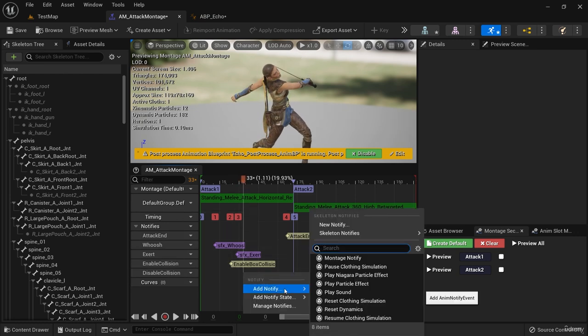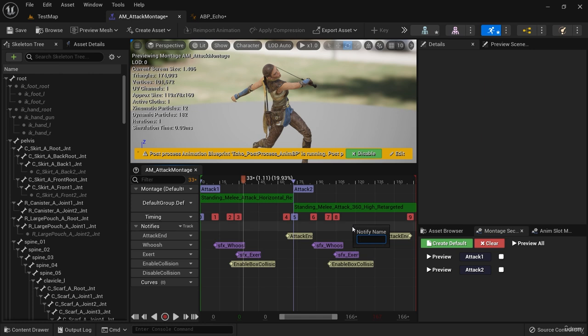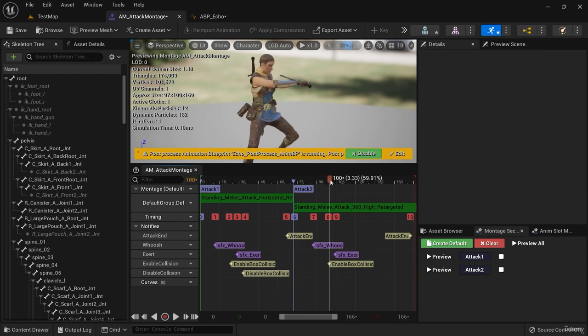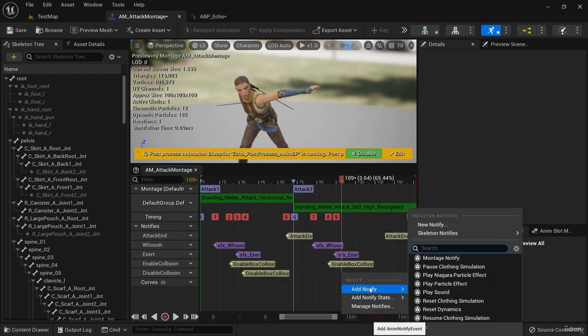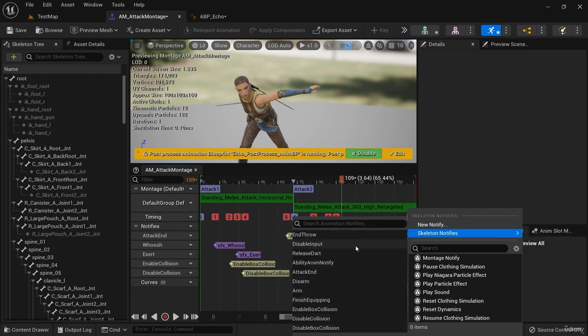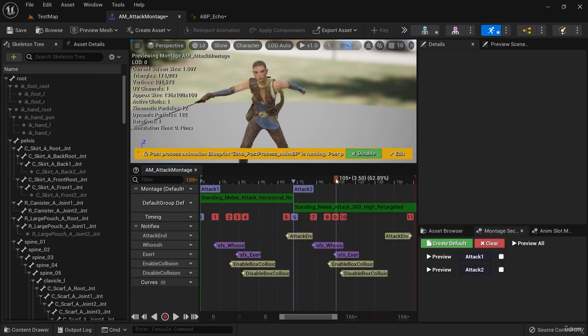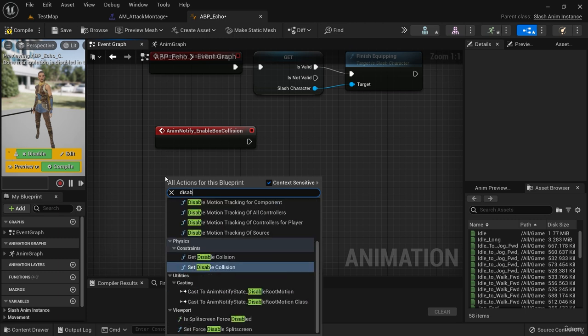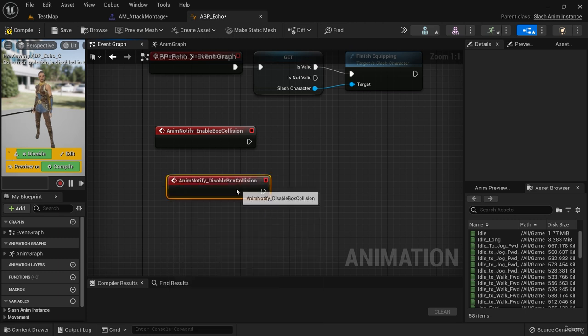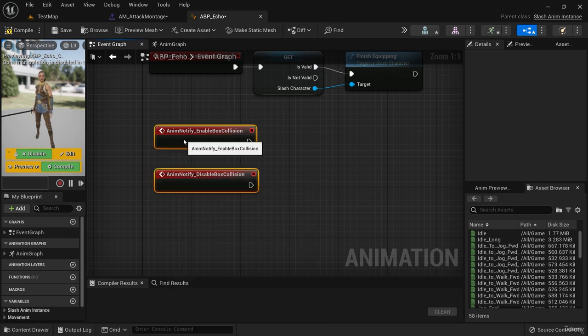So I'm going to right click, add notify, new notify, and call this disable box collision, just to be consistent. And I'll scrub through to this animation, right about to here, and I'll add disable box collision. So add notify, skeleton notifies, disable collision is still there, but that's okay. I'm going to use disable box collision instead. And back in the anim blueprint, I'll search for disable box collision, and now our anim notify names are consistent.